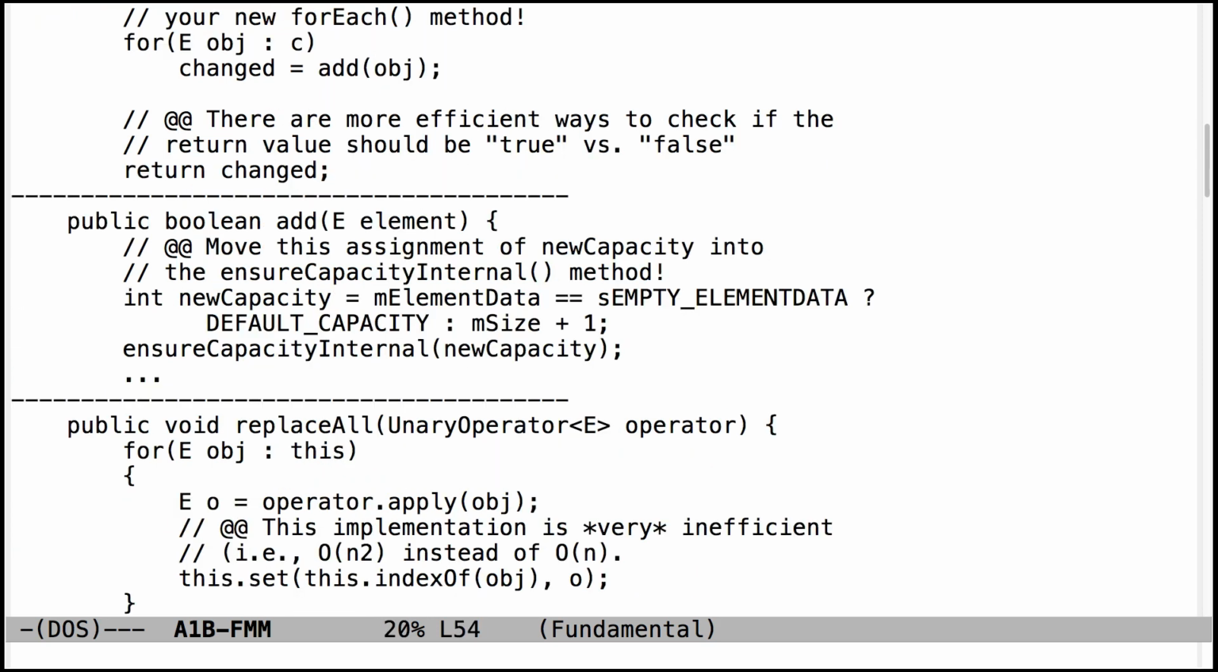This type of code here, where you're deciding what the size of the new capacity is, that logic or some variant of that logic should be moved inside the ensure capacity internal method. So it is kind of hidden from you. You don't want to be doing all this extra work before you call the method. That's what the method's there for, to hide that information.